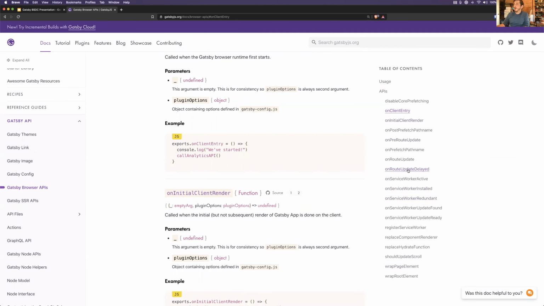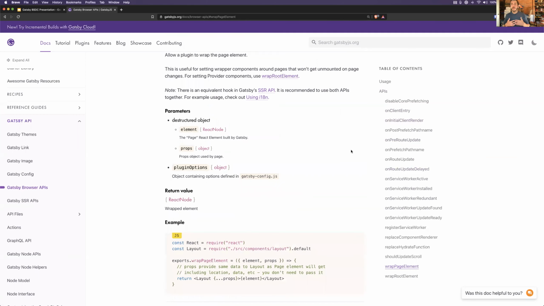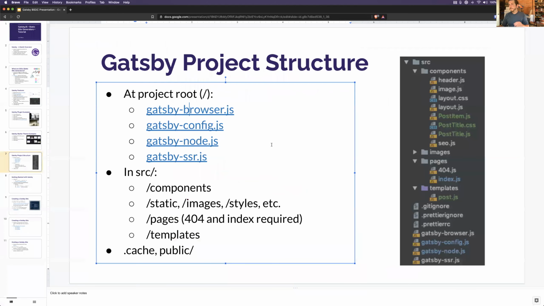And then there's error catching, so on route update delayed is another one, and then wrap page element would allow you to give providers in certain circumstances, or layout components if you never wanted the headache of putting those on all of your individual pages. It allows you to have that granular control over what's going on when the browser is making changes, or when the browser is loading the documents as you're serving them.